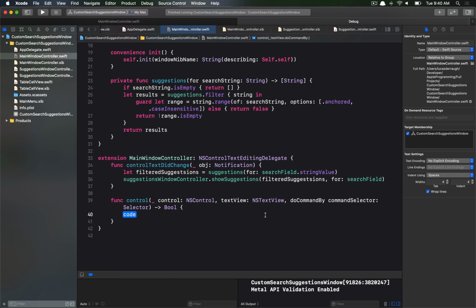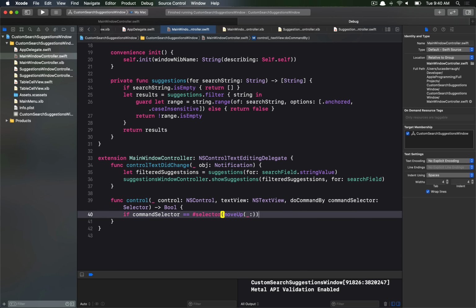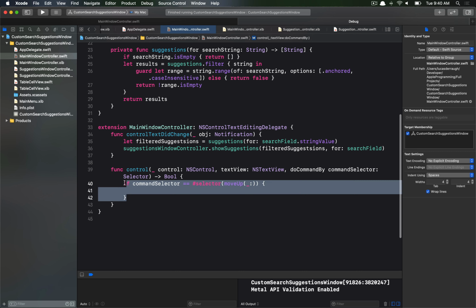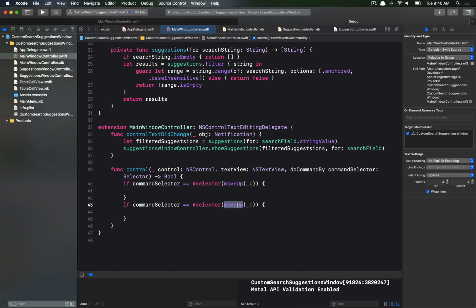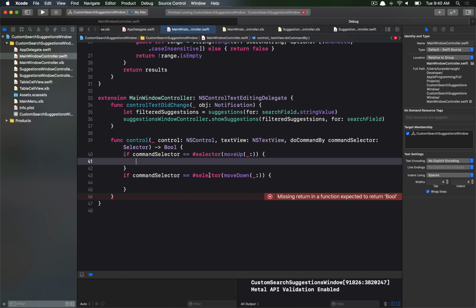This is great because we want to be able to detect when we get move up or move down events sent to the search field. So to do this, we can say if command selector is equal to selector, move up. I'll do move up first, since it's a little more logical perhaps. And then I want to do the same for move down. In the move up case, we're just going to tell our suggestions window controller that we want to move up. And in the move down case, we're going to forward that command on as well to the suggestions window controller.